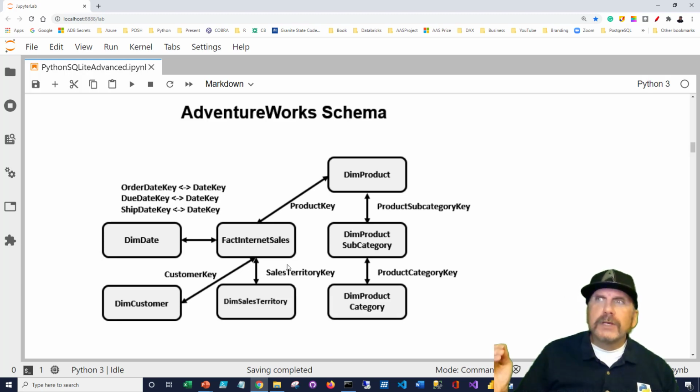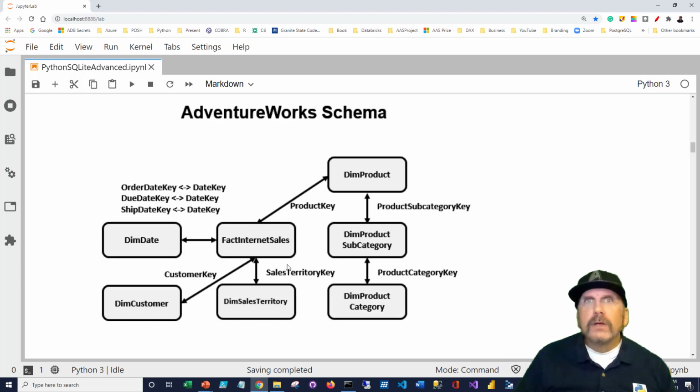I'm going to take the three tables, product, product subcategory, and product category, and just squish them together into a single dimension, which would be, I think, a best practice for this type of situation.